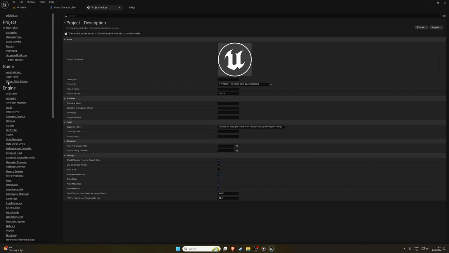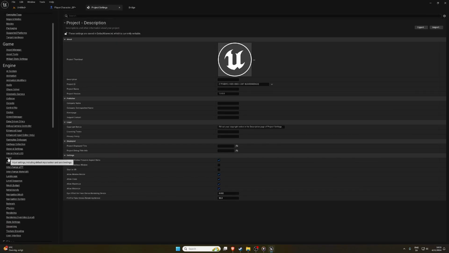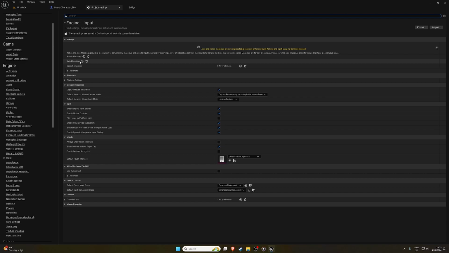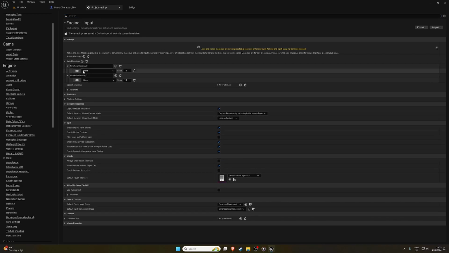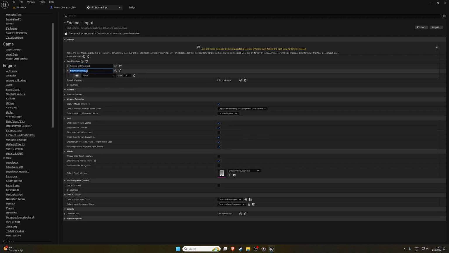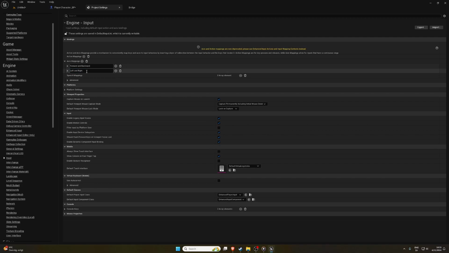So now you go into project settings and input. We're going to add two axis mappings, A and D and W and S. This is going to be the forward and backward mapping, and this is going to be the left and right axis.